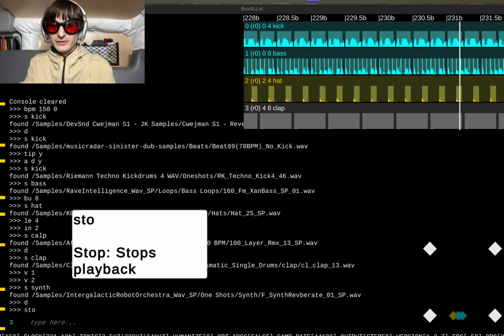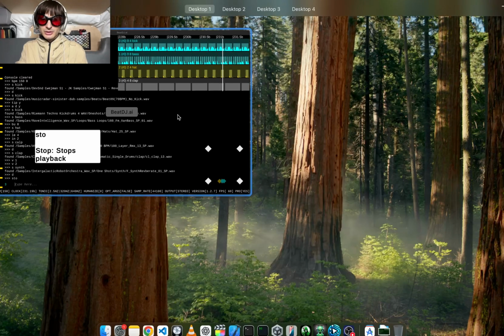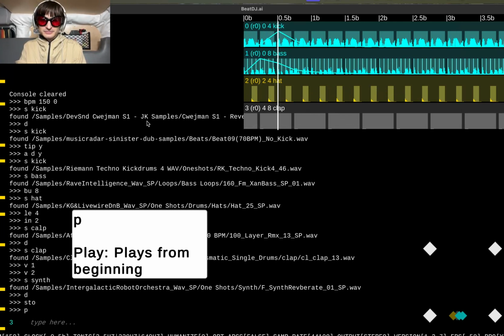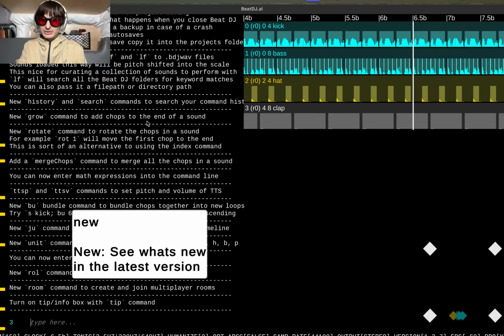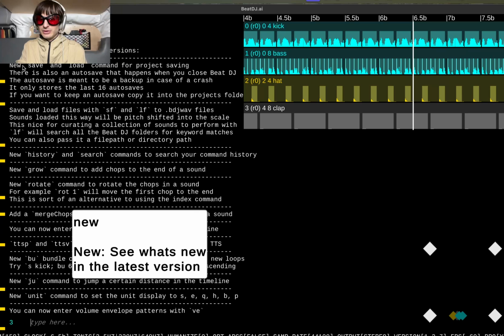Gotta shrink myself. Okay. So you can see I have this beat here. And let's see, if I run new, it's going to show me everything that's new. We have save and load for project saving. There's also autosave backups. So when you close the app, it will autosave, and it only stores the last 16, so it doesn't fill up your hard drive.